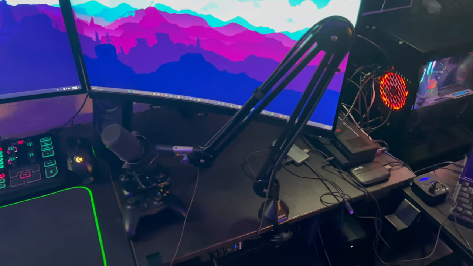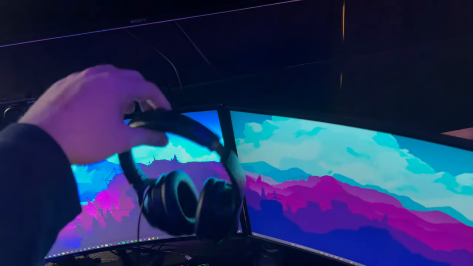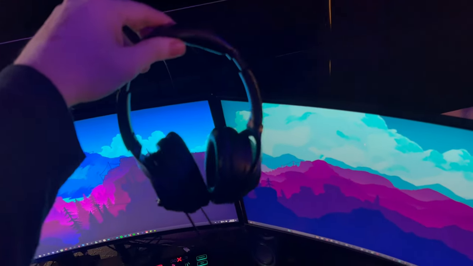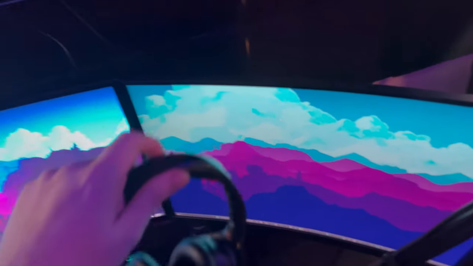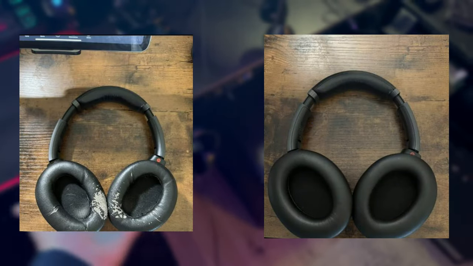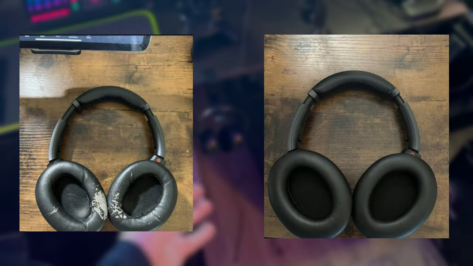In terms of audio equipment, I use a Shure SM7B as my main microphone. And for headphones, I've had this pair since, God, 2017 at this point. But these are Sony WH-1000XM3s. And I actually recently replaced the ear cups on them. If I can find the picture of before and after, I'll put it up on the screen for you guys. But it just made the headphones look like new, and I've had them since 2017 and they have held up this long.